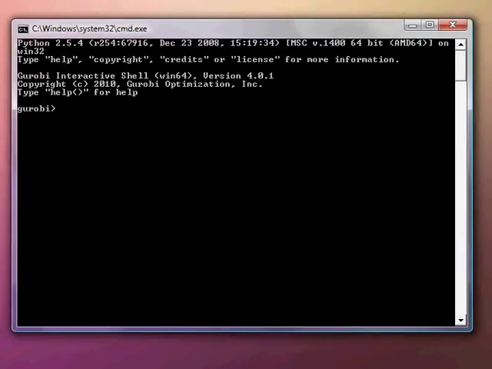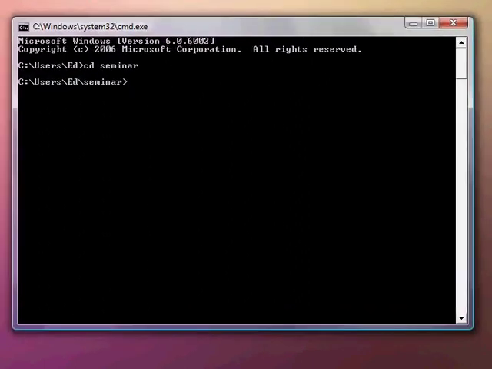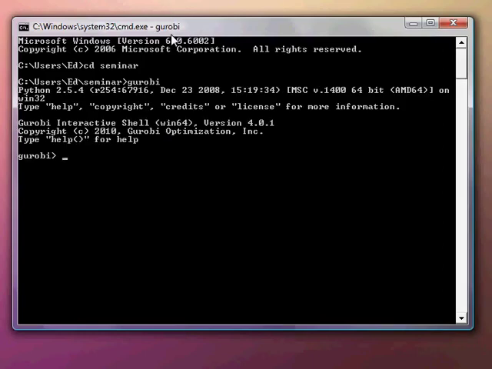Let me demonstrate that now. This is the Gurobi icon on your desktop. Double-click on that. And this is the Gurobi shell window with the Gurobi prompt. I'll actually close this and show you the third option, which is to launch Gurobi from a Windows command window. So from a command window you just type gurobi, and again that launches the Gurobi shell. If you're on a Linux or Mac system, you'd launch the Gurobi shell by just typing gurobi.sh into a terminal window.